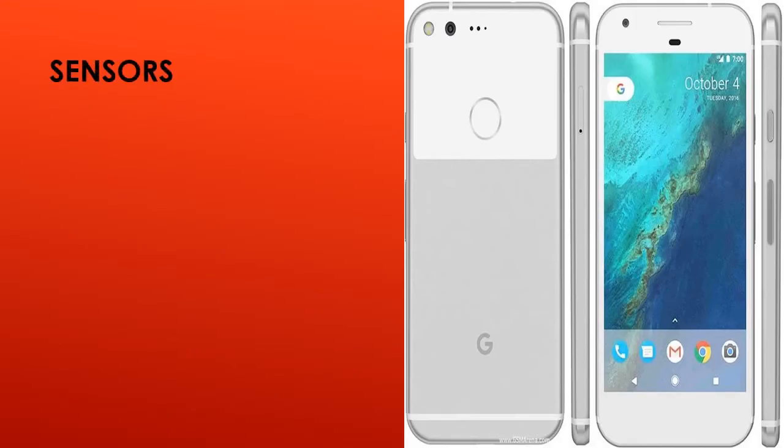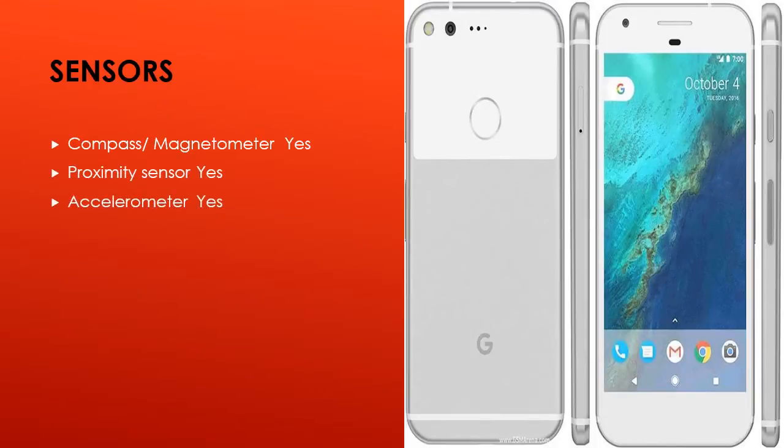Sensors. Compass/magnetometer yes. Proximity sensor yes. Accelerometer yes. Ambient light sensor yes. Gyroscope yes. Barometer yes. Temperature sensor yes.